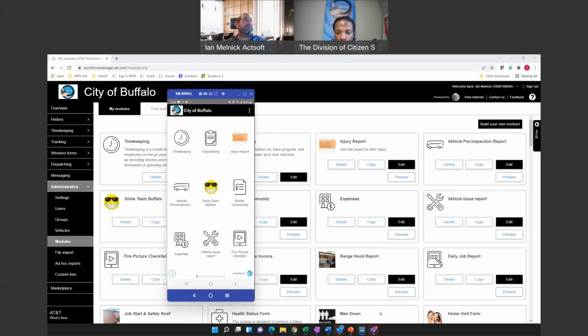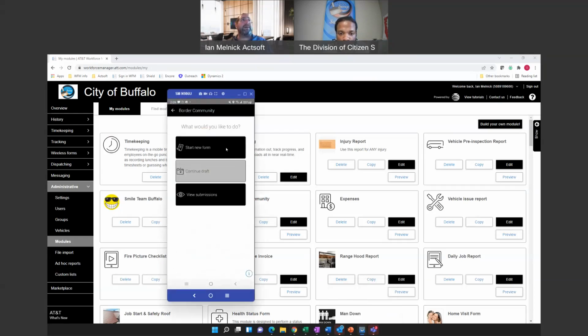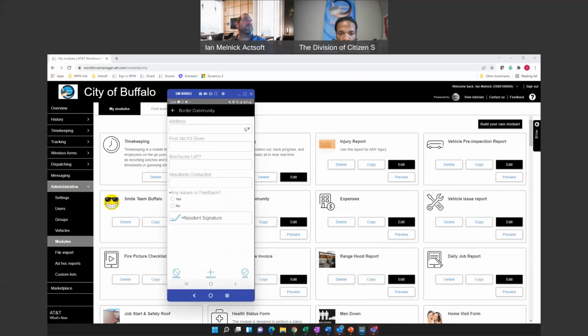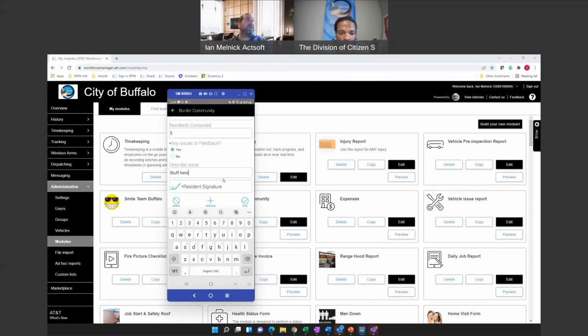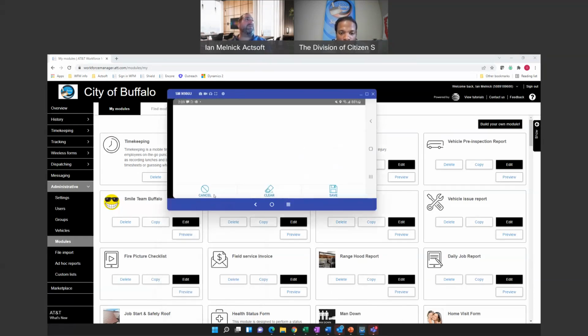So it updates immediately. So we'll go to border community again, back to my phone, info. Let's pick an address. 105 Woodlawn. 5 first aid kits, 2 brochures. Okay, that's 3. We contacted 5 residences. Any feedback? Yes. Stuff here. And then maybe we get the resident's signature. Oh, let me show you before I do that, actually.